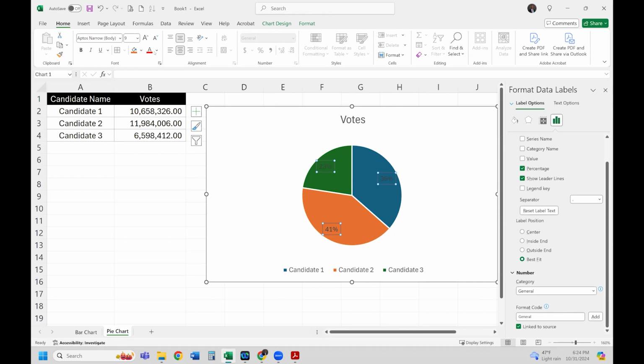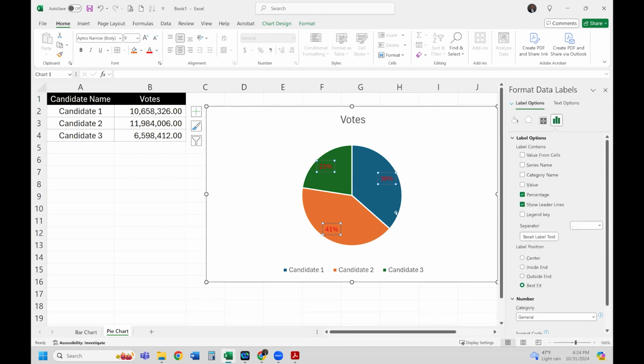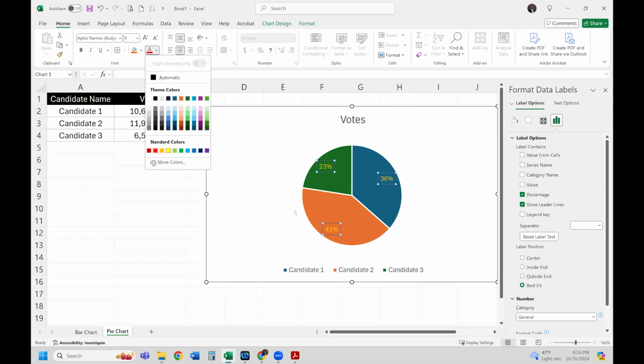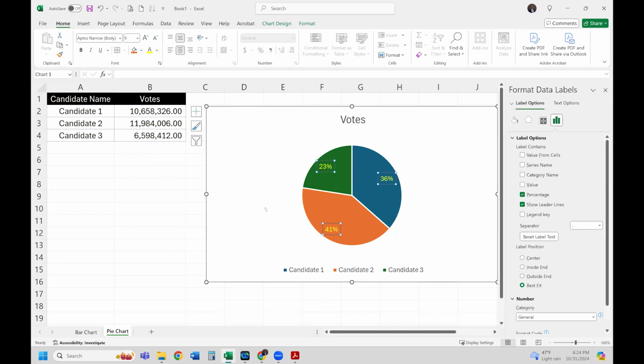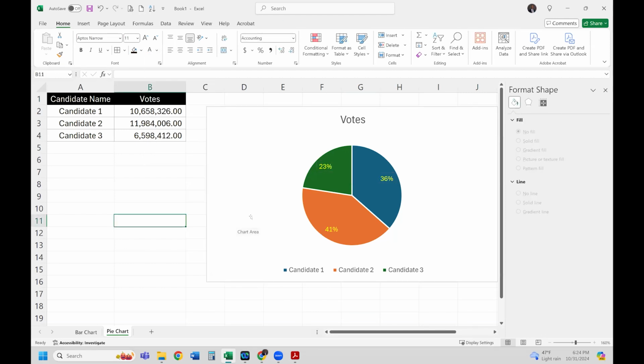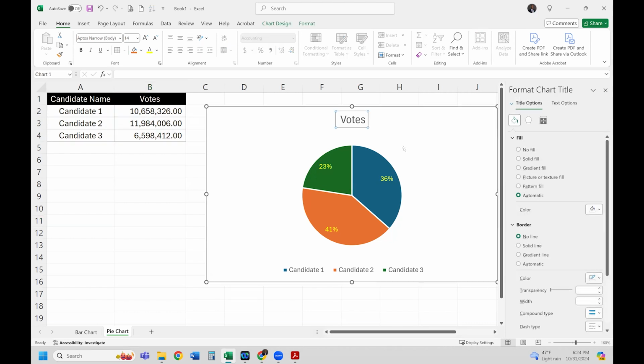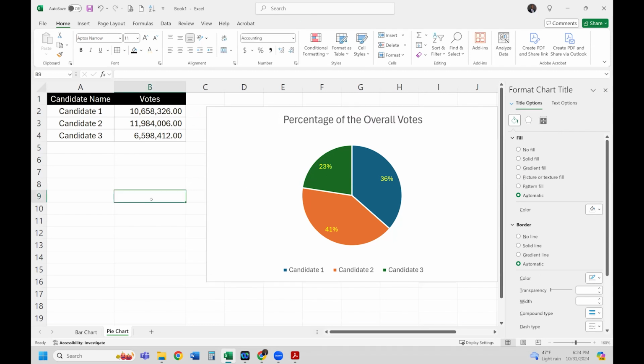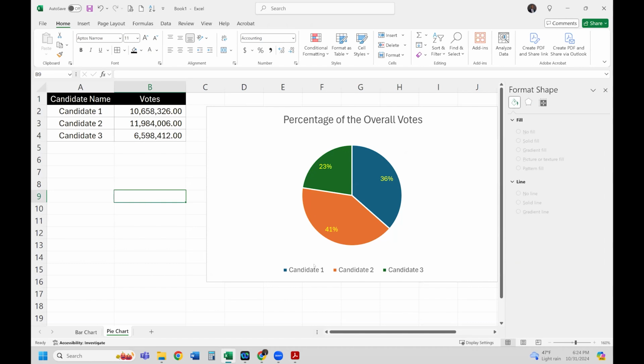So everything there now, I'm actually going to change the color to red just to make it pop a little bit. That's still a little hard. How about yellow? Yeah, there we go. Yellow seems to be a nice little contrast. So here I'm going to go ahead and clean this up. Percentage of the overall votes. Here you can see candidate 1 got 36%, candidate 2, 41, and candidate 3, 23%.